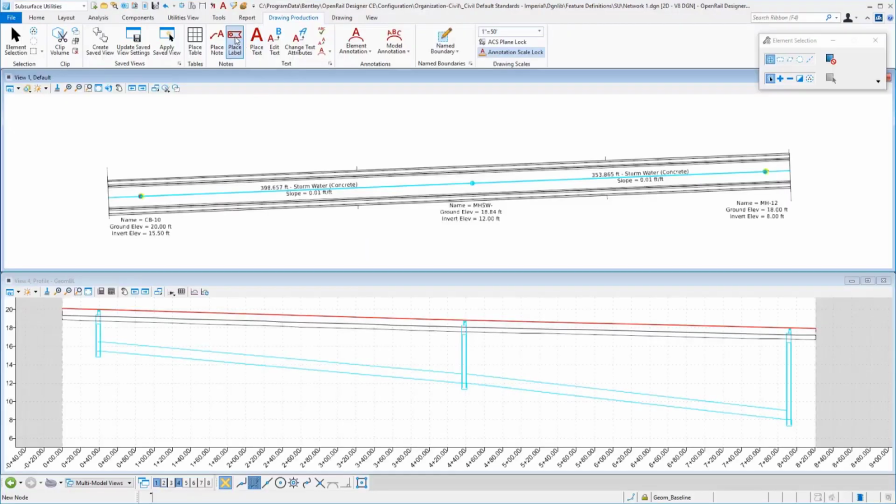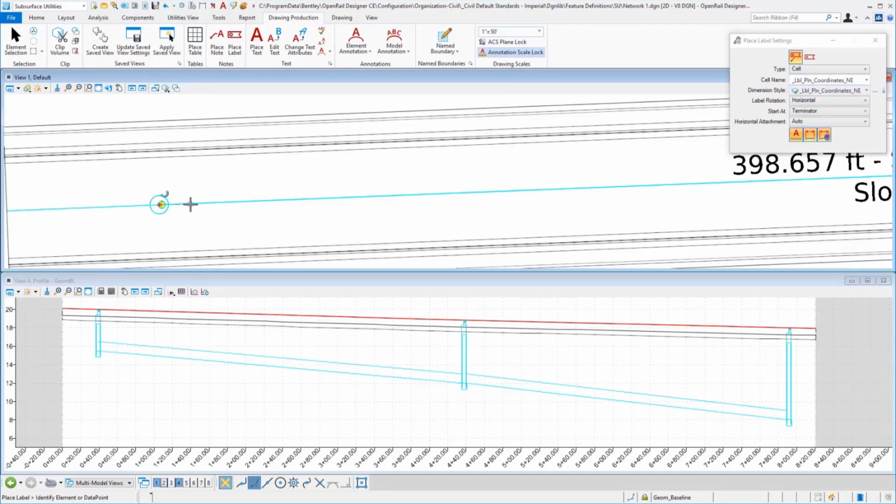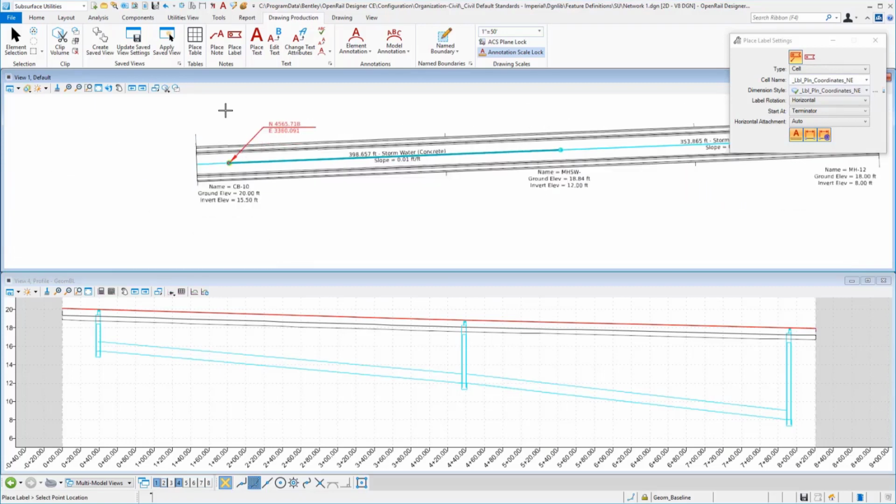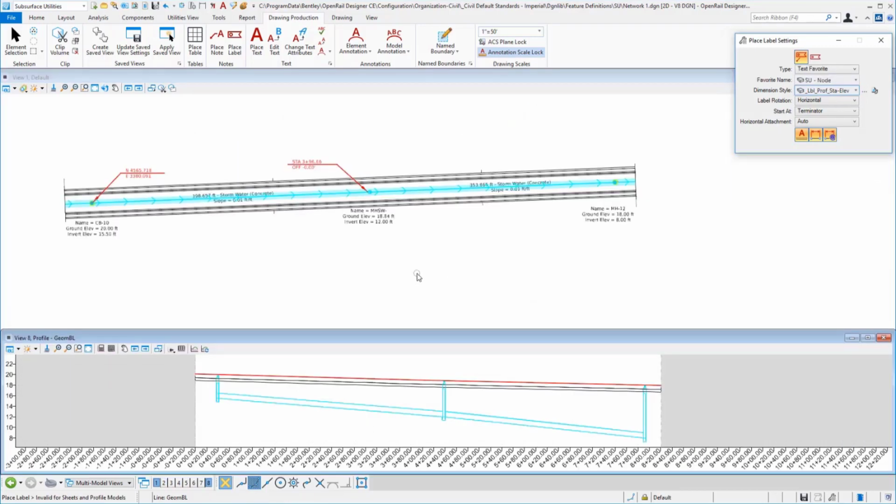Now let's take a look at our plan annotation. So we'll go to the Place Label tool, and I'm going to select an annotation cell for the plan view northern and eastern coordinates, and I'm just going to pick on a manhole and choose that label. And so there you can see how we can do manual annotations with an annotation cell. Maybe you want to label the station and offset of the next one. We can select that, and you'll see that we can then return that station and offset value.